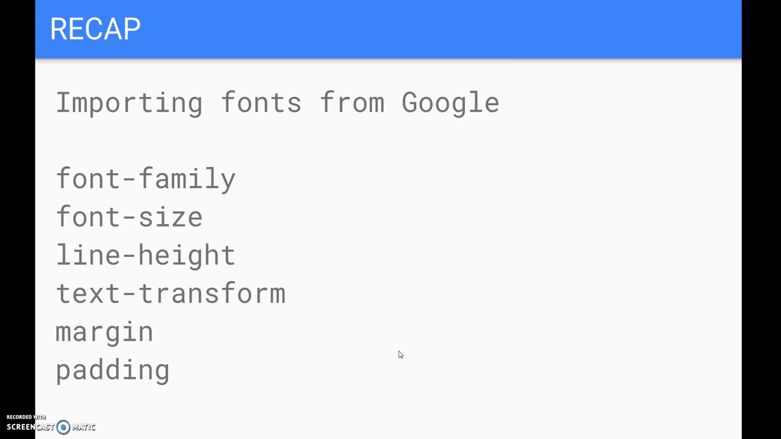So I'm going to stop this video here. It's getting rather long, so I just want to recap what we've gone over so far. We've looked at importing fonts from Google. We've used the font family property or rule, so that changes the fonts within our website, font size, line height, which changes the spacing between lines, text transform that we can use to change everything from lowercase to uppercase, vice versa, and margin and padding, which of course are part of our box model that we'll study in depth. So make sure you get your website up to the same point, and we'll continue formatting in the next video.